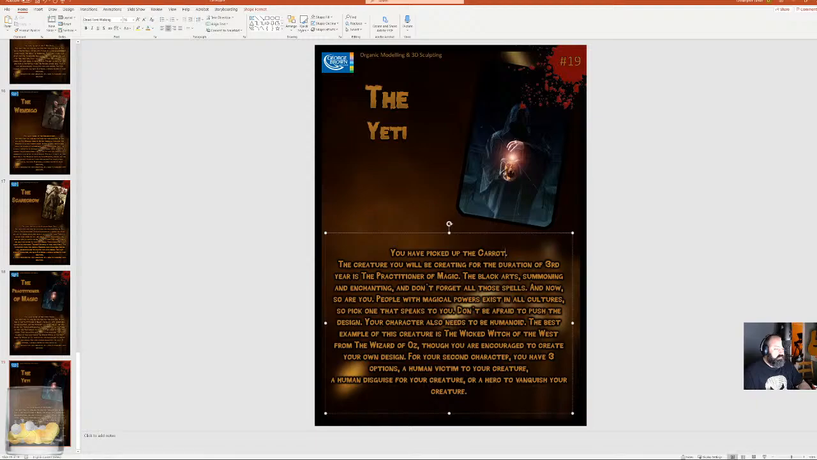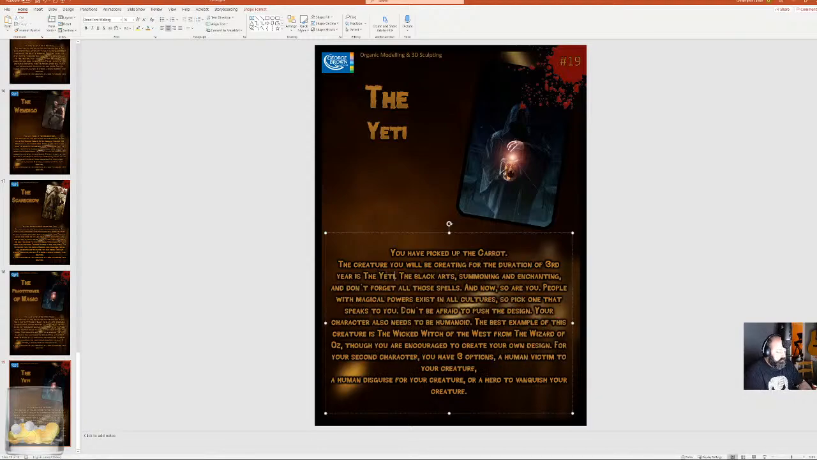You've picked up the carrot. Is the Yeti. No, I'm trying to keep the mood similar through all of these things, so I'm using what I can. More serious images. If I was really a stickler, I would be making my own artwork for this. But I also don't want to provide the students with a concept. I want them to come up with their own concept. But yeah.